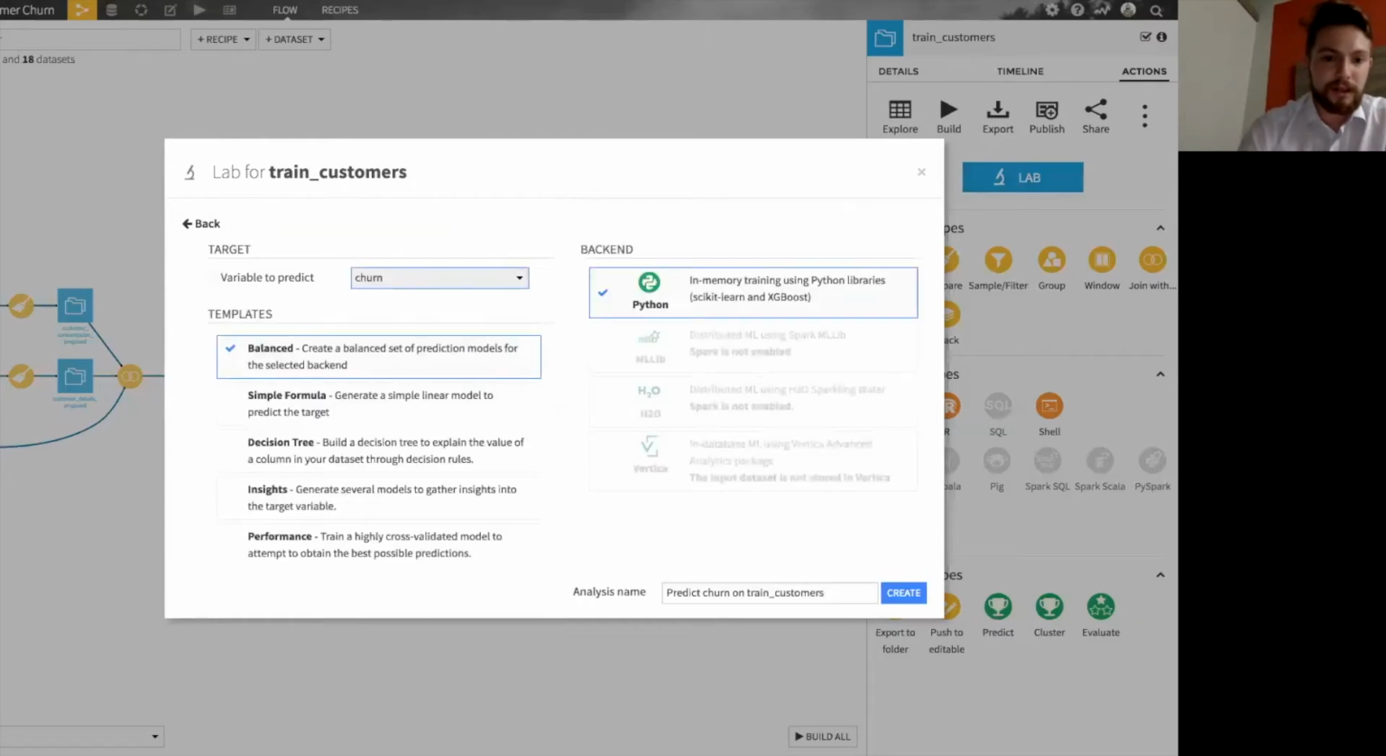Let's choose our target variable as our churn column. And you can see on the right here that we have a couple of options for our backend. Now, DSS has a visual interface to a number of libraries, such as Python's scikit-learn and XGBoost API, as well as MLlib and H2O. At the moment, we only have Python installed on this demo application, so let's go with that.